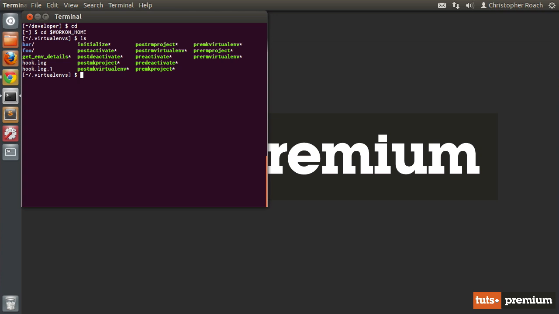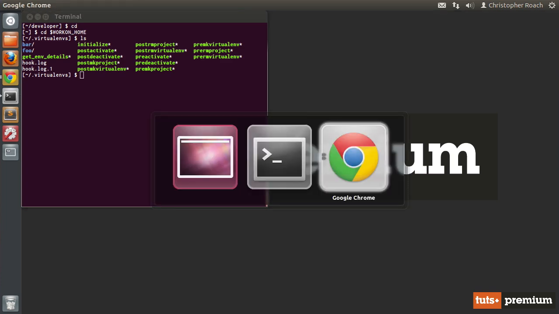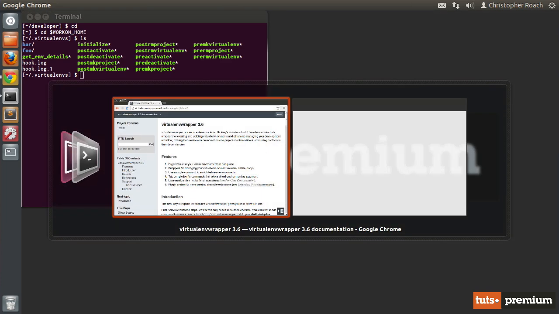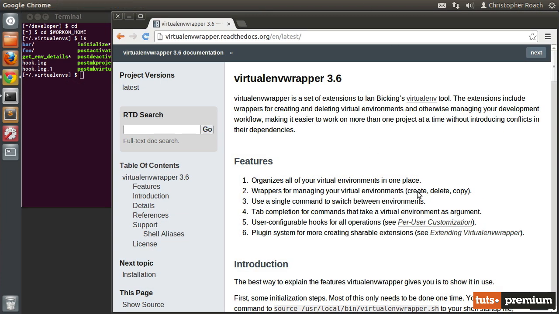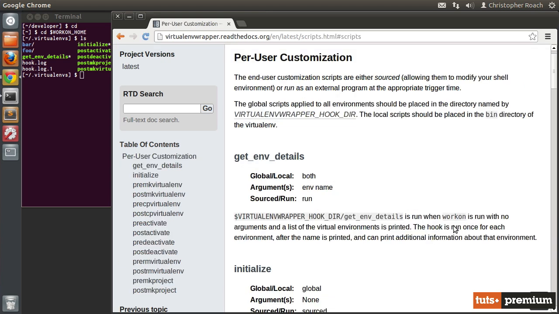And now what I want you to do is open up your browser and navigate to the virtualenvwrapper documentation on readthedocs.org. And if you click on the link for per user customization, you'll be shown a list of all of the different places where you can add some code and hook into the virtualenvwrapper workflow. The documentation here is really, really handy. If we go through and look at each one, let's take the first one, for instance.